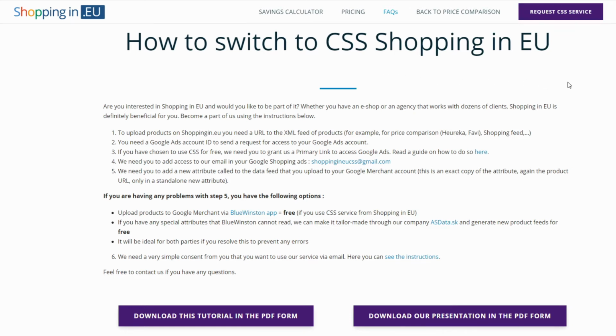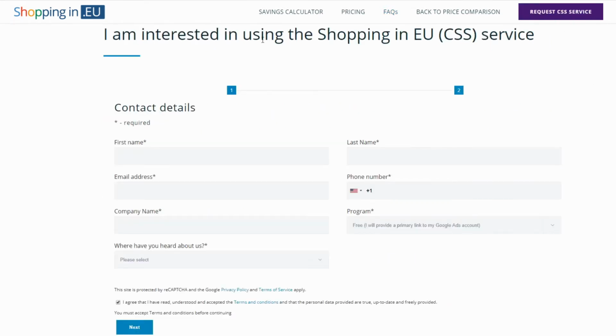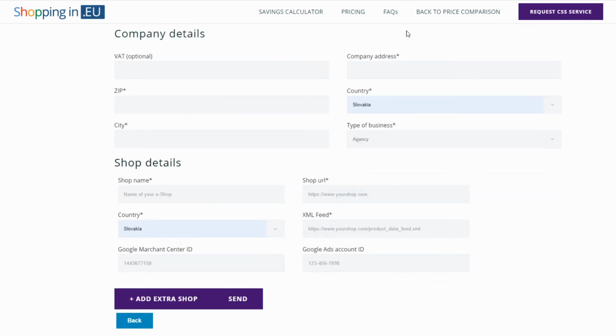On the website, click on the button Request CSS Service. You will see a simple form where you will fill in your contact information and what program you are interested in. After filling in your information, click on the button Next. You will see the second part of the form. You must complete all required details about your company.